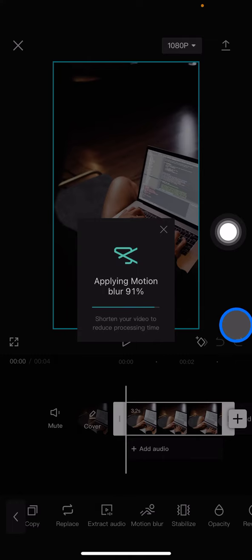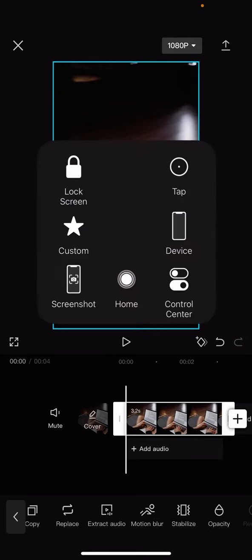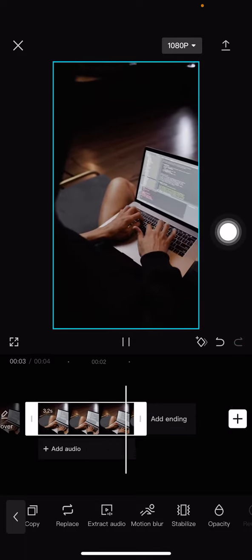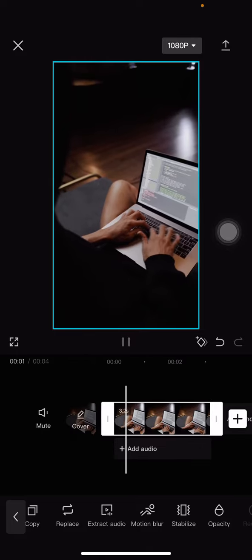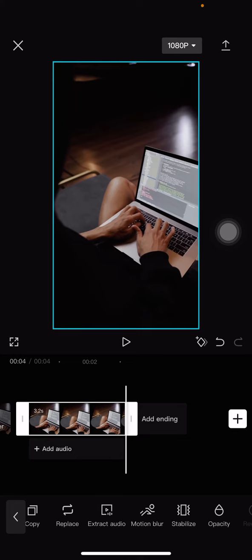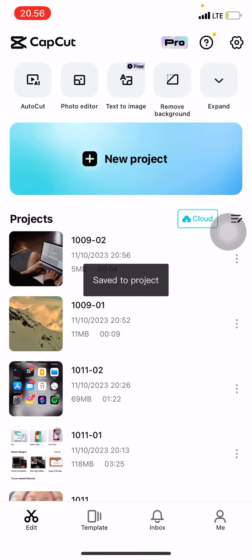That takes a few seconds to apply the motion blur, and after it's applied, let's check, as you can see here, the shaking of the video is quite smooth now. And that's how to apply motion blur on a video project in the CapCut application.